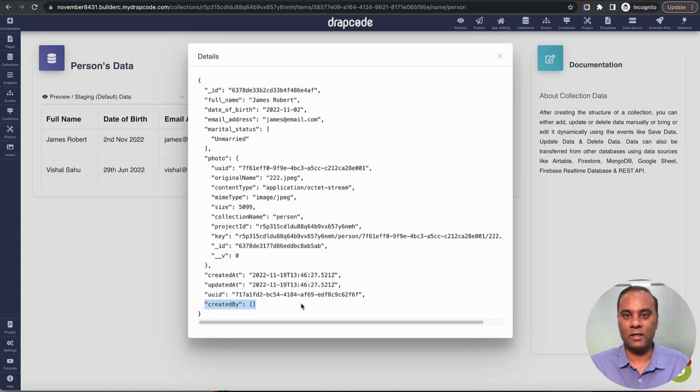So for each Drapcode record, you have an ID, a UUID, when it was created, when it was updated, and who created it. You don't have to decide, build or add these fields explicitly. We capture it for you behind the scenes, so that you know who created the data, when it was created, and a lot of other information.